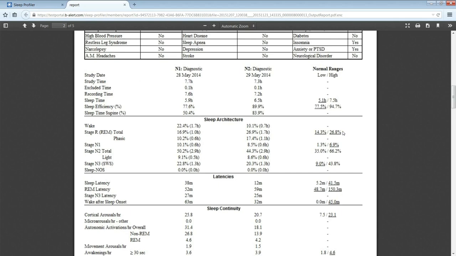The tabular report focuses primarily on sleep architecture, sleep latencies, and sleep continuity information. We've included the normative ranges from home polysomnography and underlying values so that if the patient is below the low value or above the high value that is underlined, then that indicates a level of abnormality.